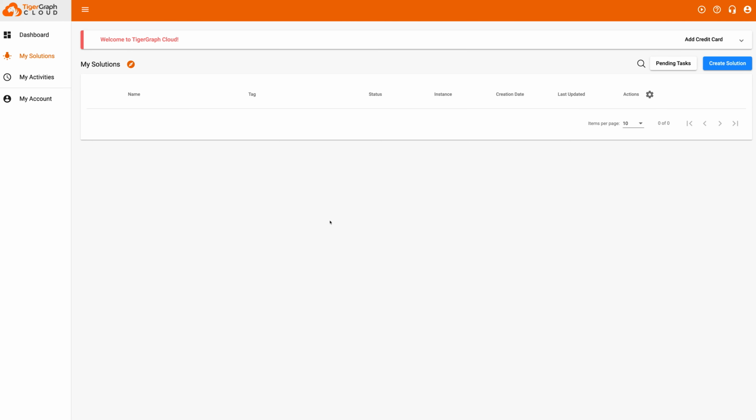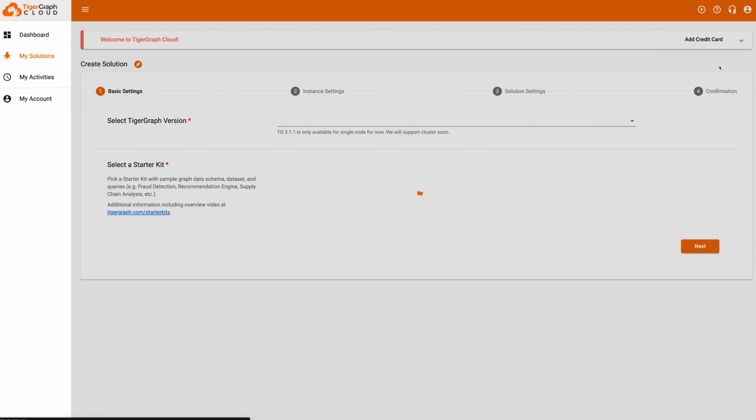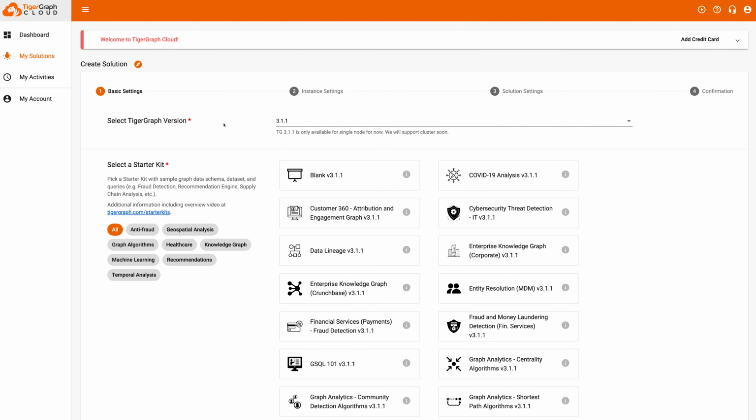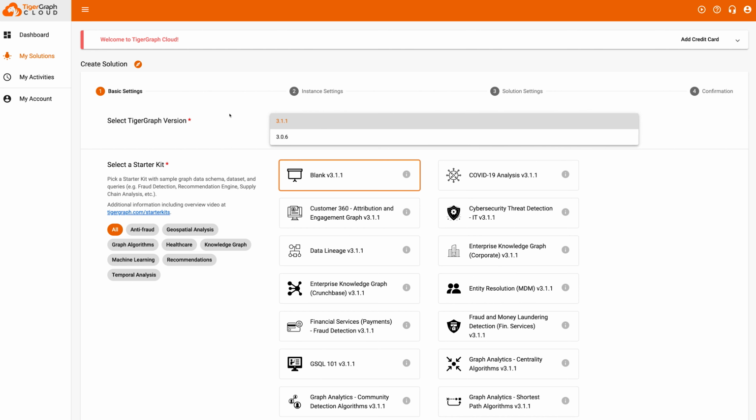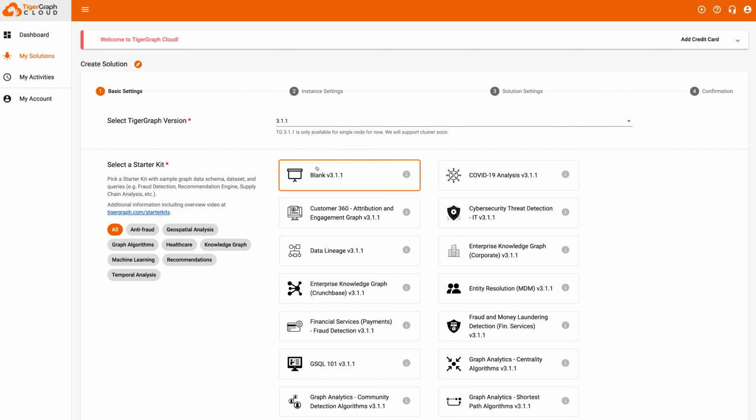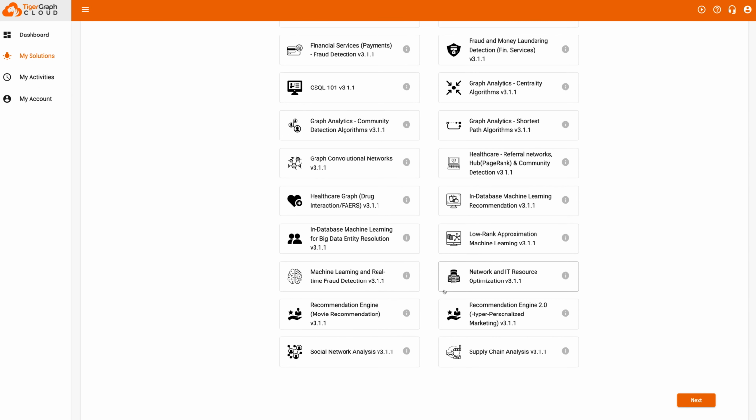With your TG Cloud account, you have the ability to create one free tier solution at any given time. We'll go ahead and create our free solution now. We'll click the Create Solution button here. And because we're creating our graph from scratch, we'll be using the blank graph template. The current version I'm using is 3.1.1. You can select a specific version if you want, but it's best to just use the most recent version, whatever that may be. It will be defaulted to that when you go to create your solution.